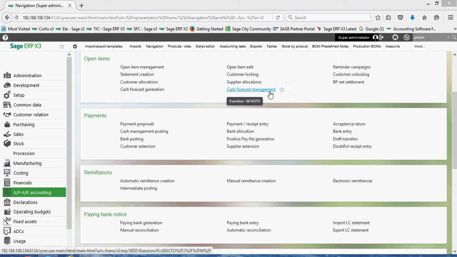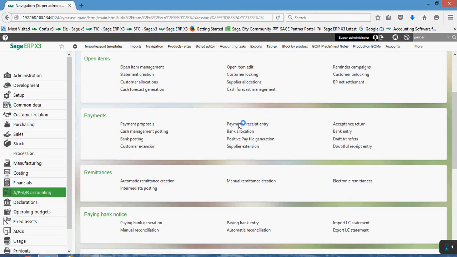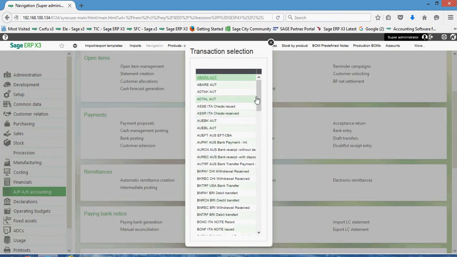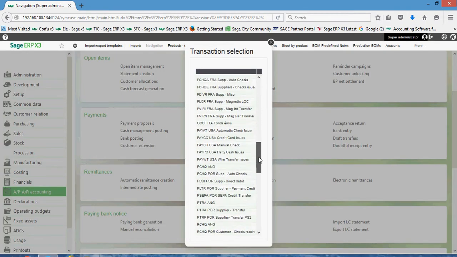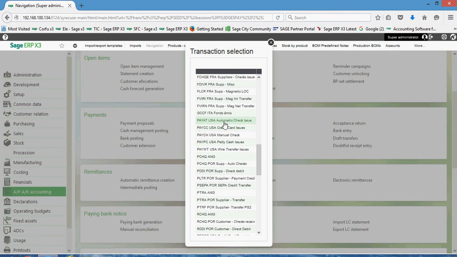In this next lesson, we're going to take a look at how to print the checks from our payment batch that we generated from the payment proposal. So we're going to come under our APAR accounting menu. Then under payments, we're going to come to this option for payment receipt entry. We're going to go ahead and scroll down to this Pay AT option for the automatic check issue.